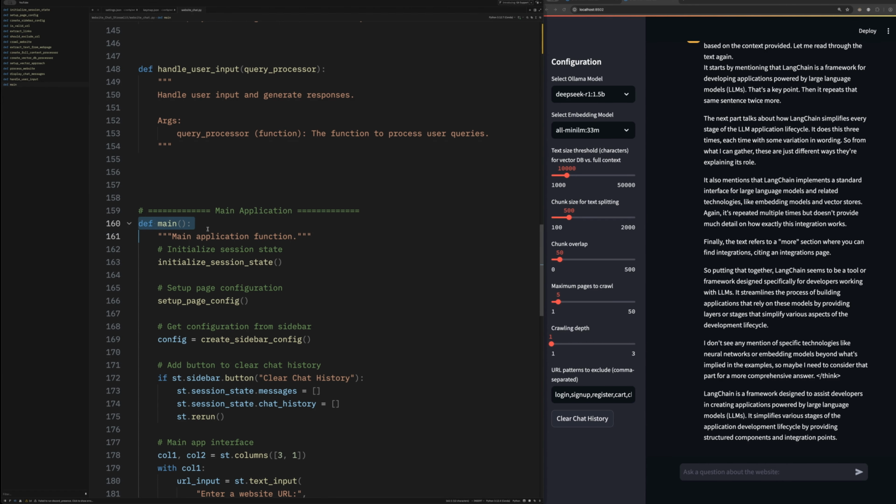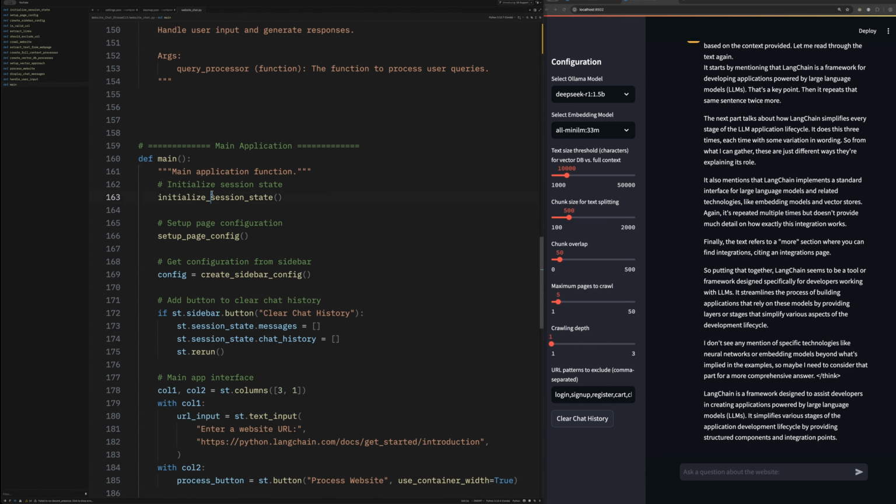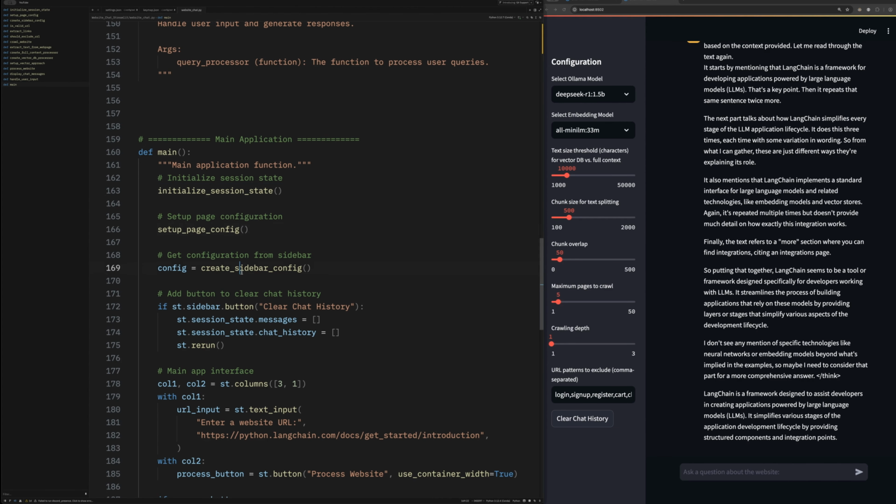We'll start down here and create this main function. The first thing we want to do is initialize the session state. That's the top one. And then create the page config. These are just two methods. And then we're going to call the create sidebar config.